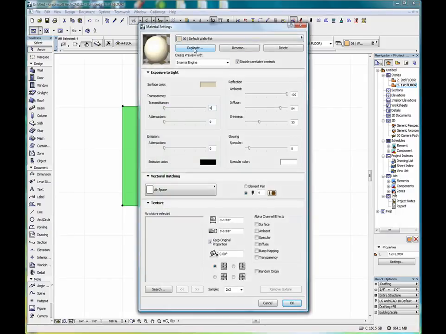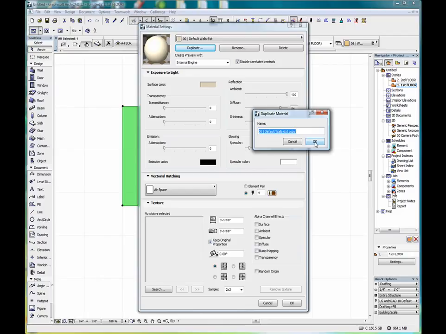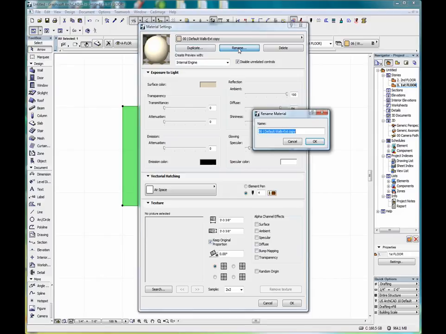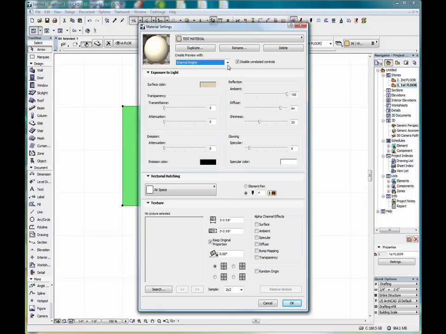The next step is to duplicate any one of the materials and select OK. And now we'll rename that. We'll call that test material and select OK. We have an option here to create our preview with the internal engine, the Lightworks rendering engine, OpenGL, or the Z buffer rendering engine. For now, we'll leave this on the internal engine.